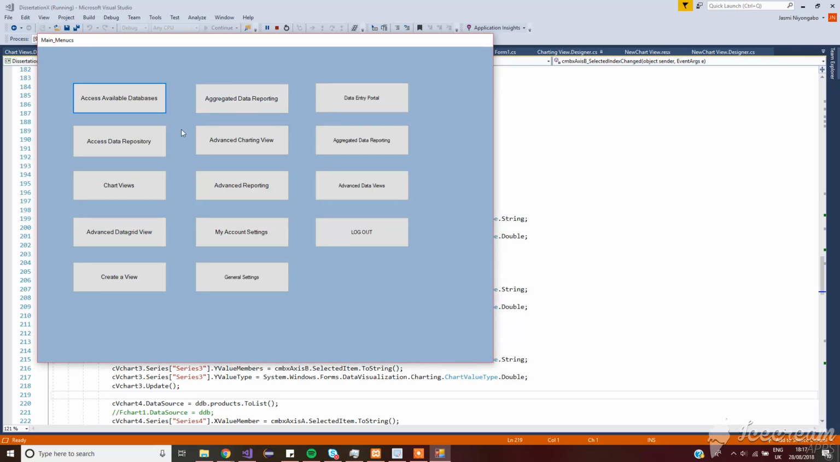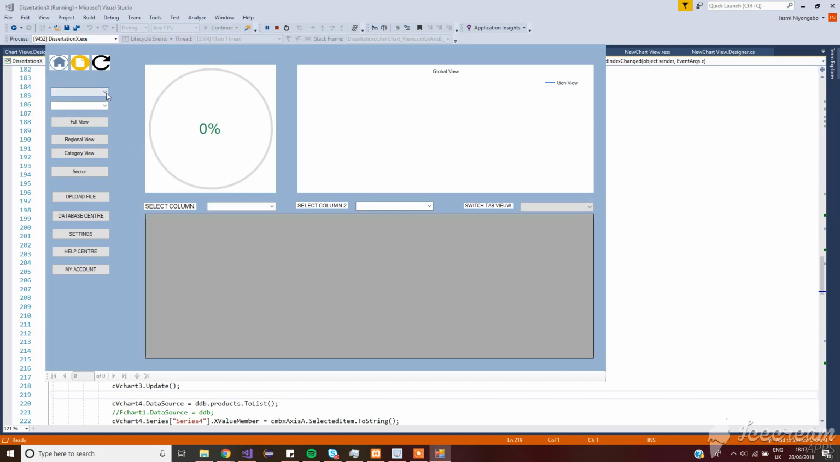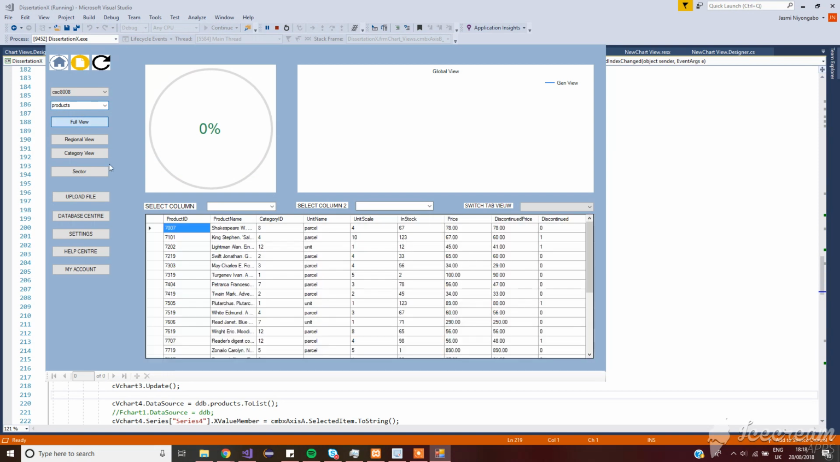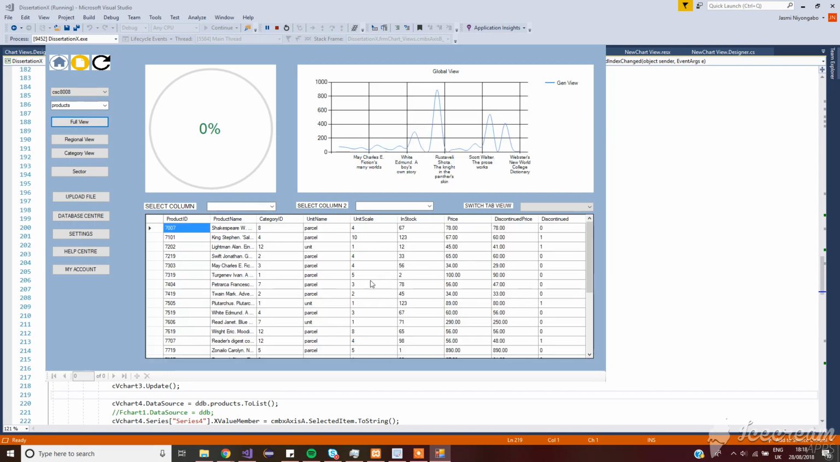The second part of the system is data visualization. In terms of reporting, we're using an ADO model. It allows the user the ability to select a product from a table, and then visualize that in a data grid and then on a chart. Here, the user has the ability to choose which products they would like to view.